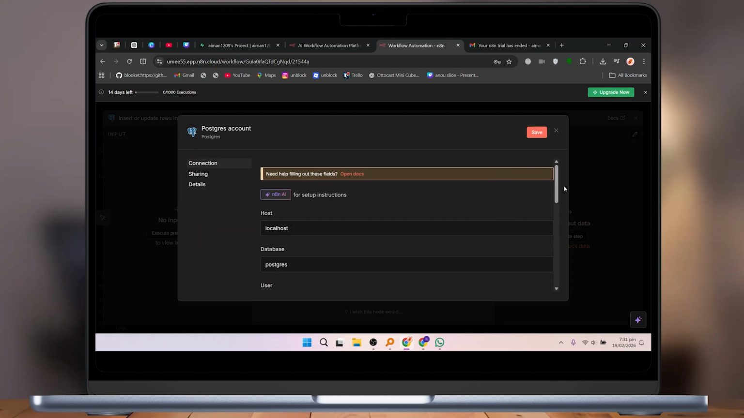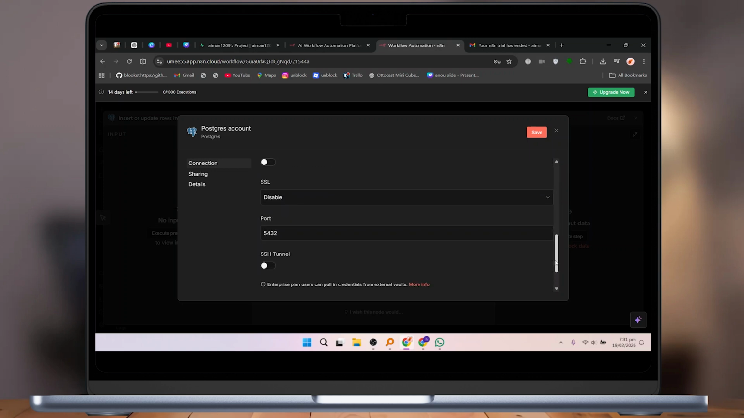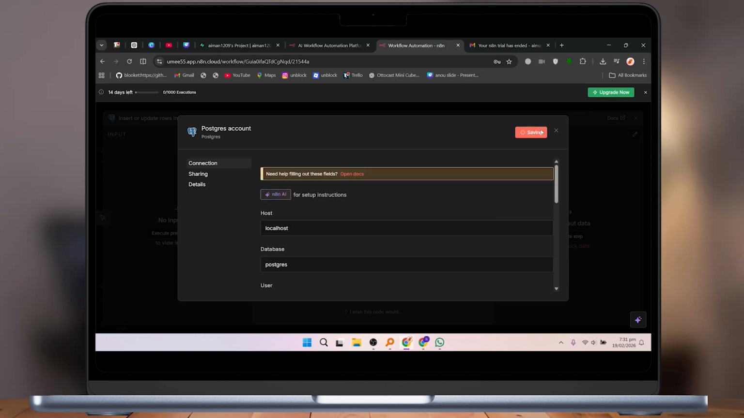Here, you can enter your Supabase details such as host, database name, username, password, and port. Fill in all required fields carefully to avoid connection errors. After entering the details, click on Save.